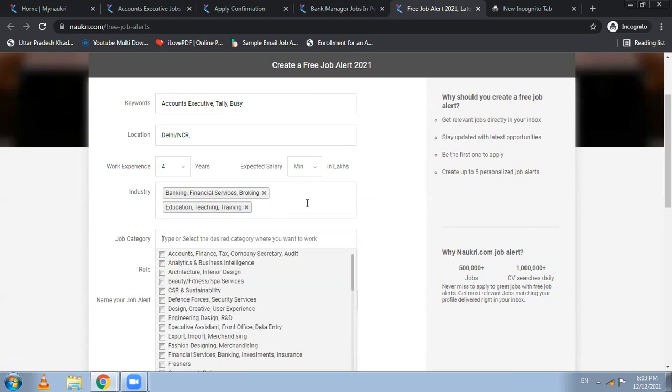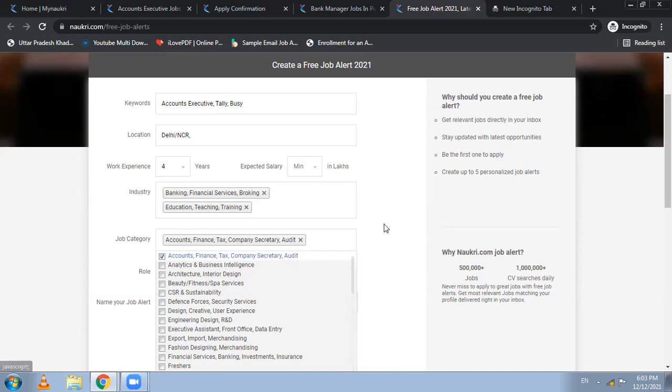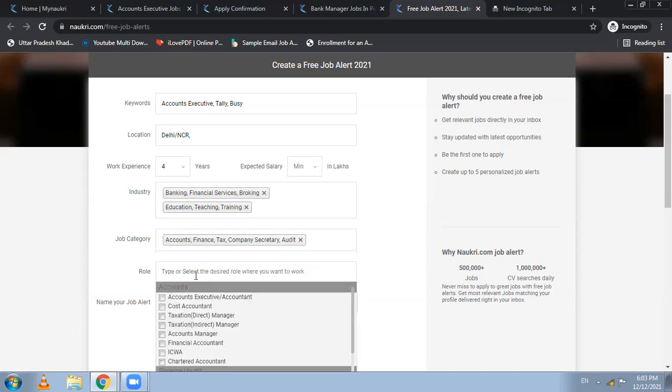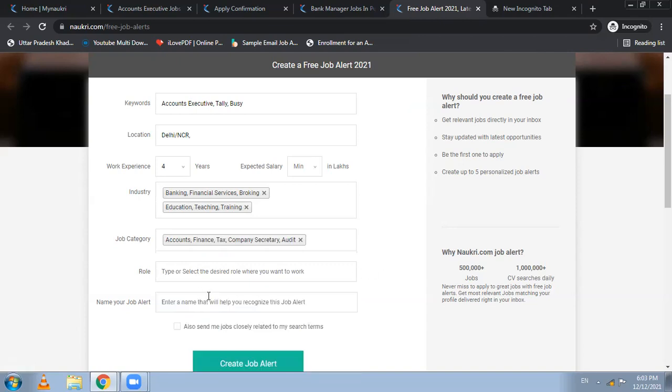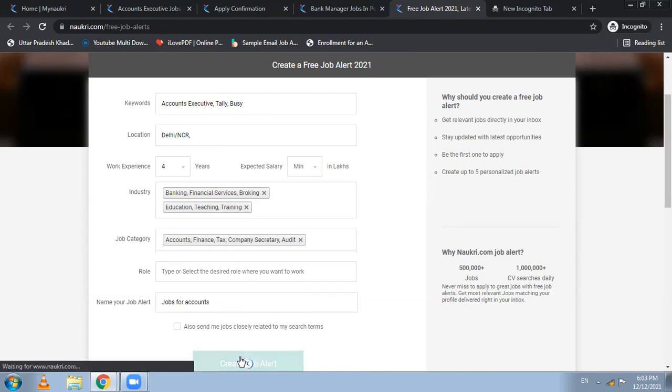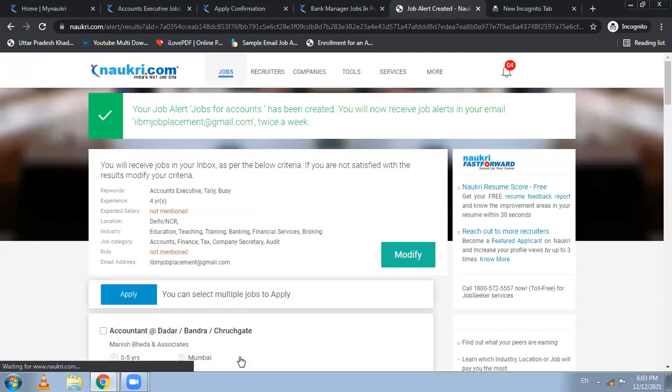Done. Now category: try not to write category, or you can write accounts and secretary. Then role, you can write executive, but try not to write role. And name your job alert. You can make the name of the job alert, like jobs for accounts. Okay, this is your job alert name, and create job alert. Now see, your job alert, jobs for accounts, has been created. You will now receive job alerts in your email.